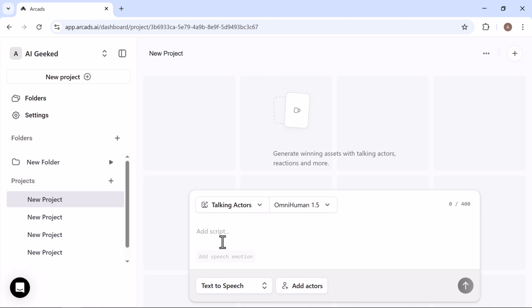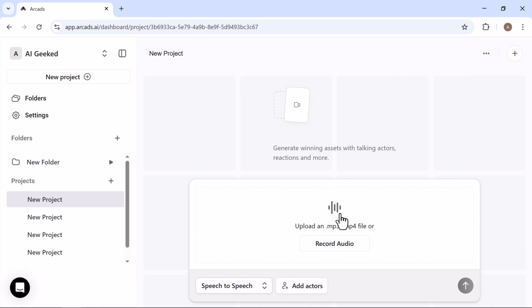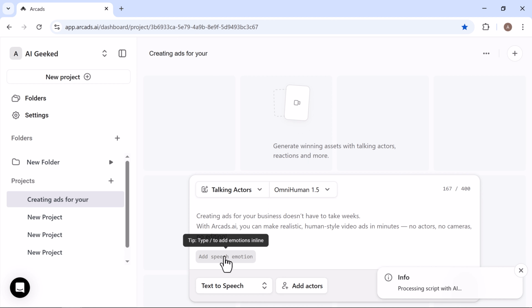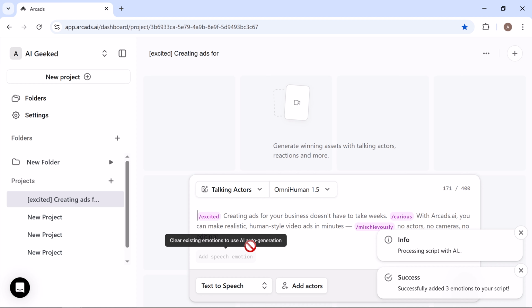Next, you can choose between text-to-speech or speech-to-speech. If you go with speech-to-speech, you'll need to upload an MP3 file or record your own voice. For this demo, I'll use text-to-speech and add my script here. You can also enhance your delivery by adding speech emotions. For example, making your voice sound more expressive or natural.